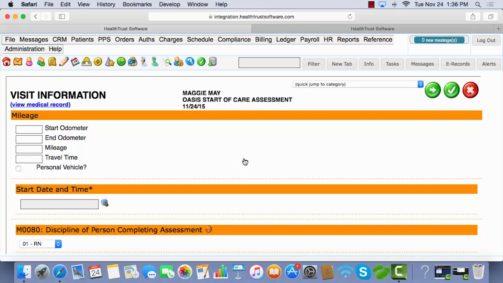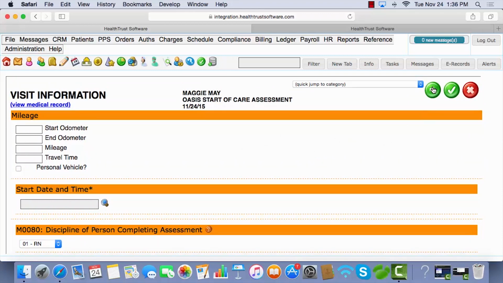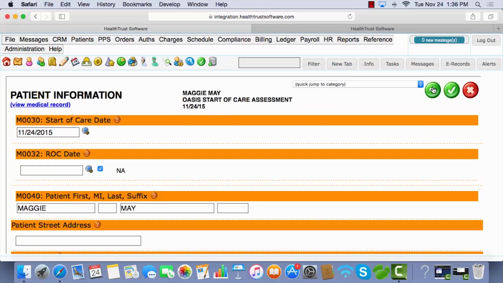You can move through the categories in point of care. By default, we have set up the visit in categories that should mimic the way you're actually assessing the patient. You can get to those sections by clicking the green arrow. You'll have forward and backward arrows depending on what screen you're on.